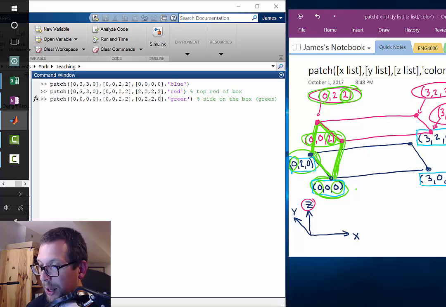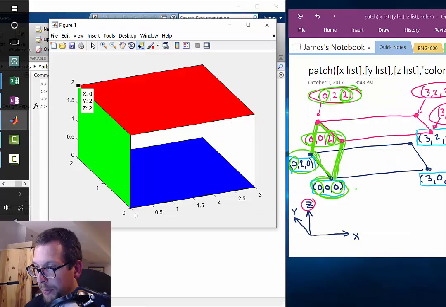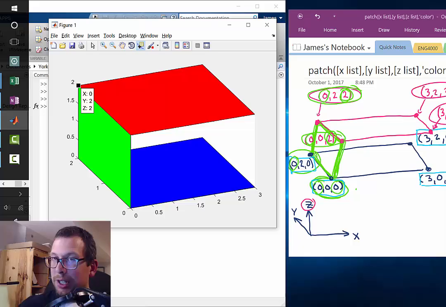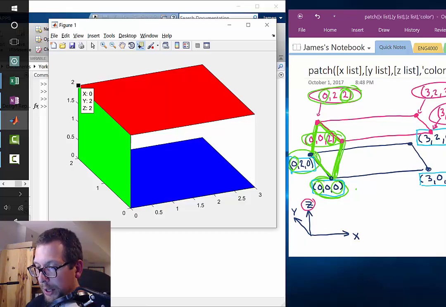Okay, like that. I'm going to hit enter, and I'm going to switch over to that patch right there, and wouldn't you know it, there is that green patch, just like I did right here. So blue on the bottom, red on the top, green on the side. And we can take a look, and the values are 0, 0, 0, and 0, 0, 2, 0, 2, 2, and down at the bottom, they are 0, 2, 0.